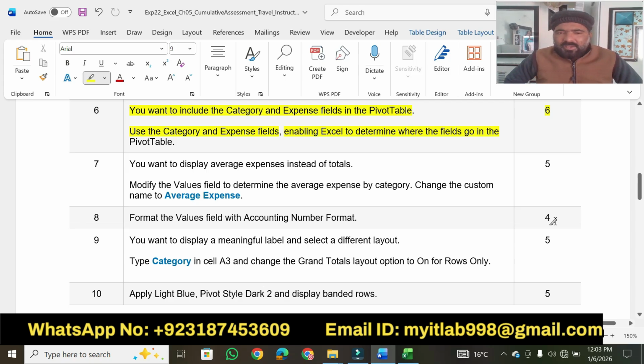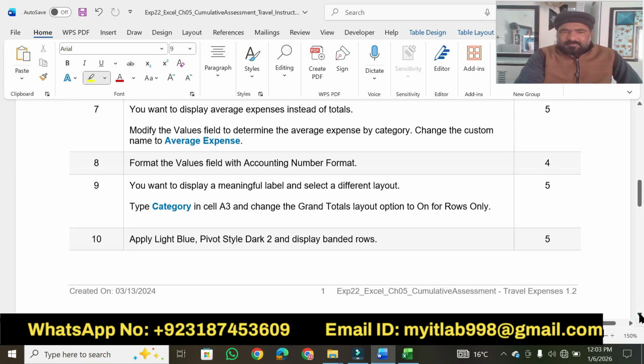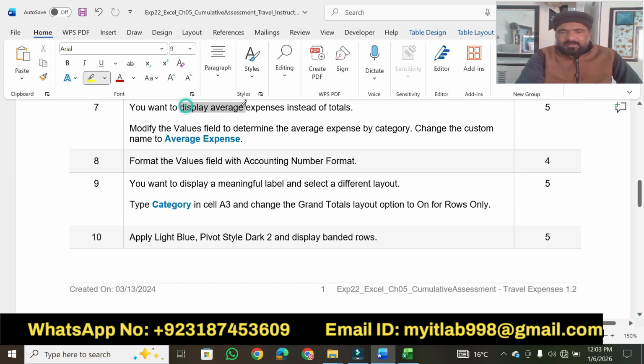So in question number 6, we have to use the category and expenses field, enable Excel to determine where field go to pivot table. Question number 6 is done. Now we are moving toward question number 7. You want to display the average expenses instead of totals. So modify the value field to determine the average expenses by category.